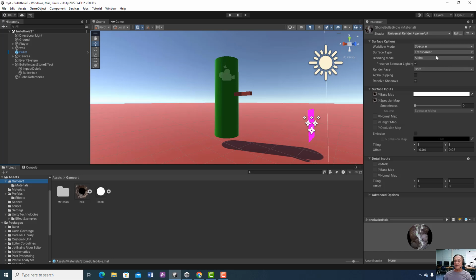Now I did some changes. Specular, transparent, and alpha. So I changed these. I'm rendering on both sides. And then I am going ahead and I'm going to change these two settings here. So make sure the offset is here and that's there. So offset would be negative 0.04 and the Y would be 0.03. So make sure you get both of those done.